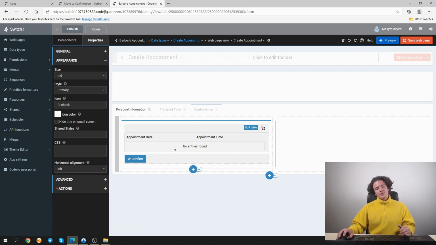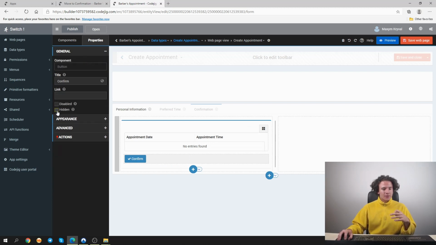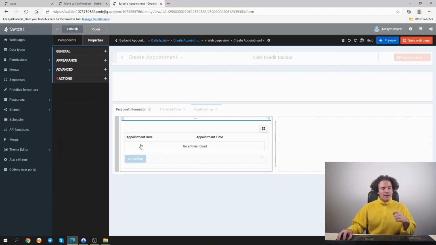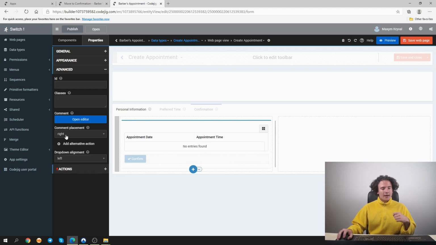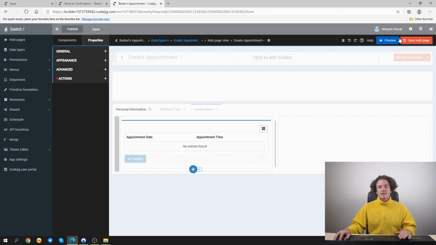And by default, this button will be hidden, and whenever the user clicks on some appointment, some slot that he wants to book, we will reveal this button. This is why we go at first to hide this button. And at first, we're going to add it some class so that then we would reveal this button using JavaScript code. Let's name this class confirm, and let's save our progress.